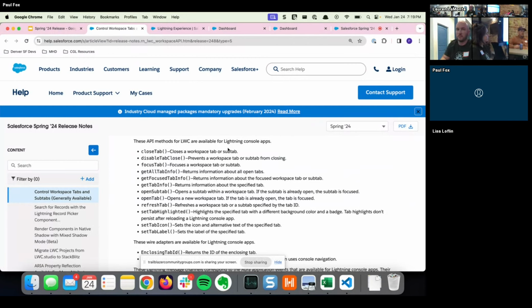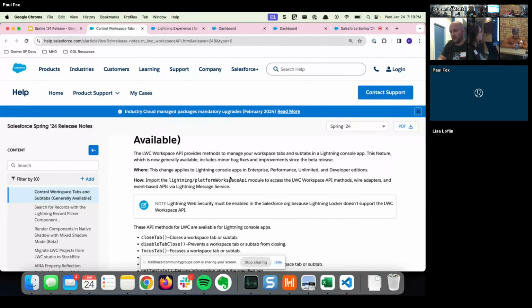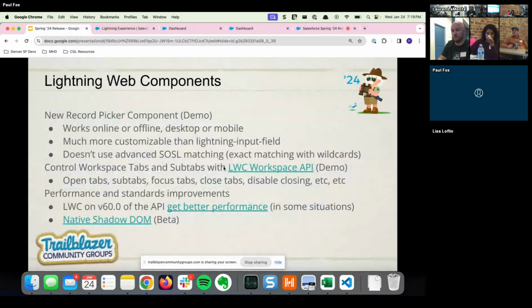These are LWC. Yep. They're all part of this platform workspace API. So if you have a LWC in the console app, it has access to all the tabs in the console app? As far as I know, yes. I haven't done too much console development.